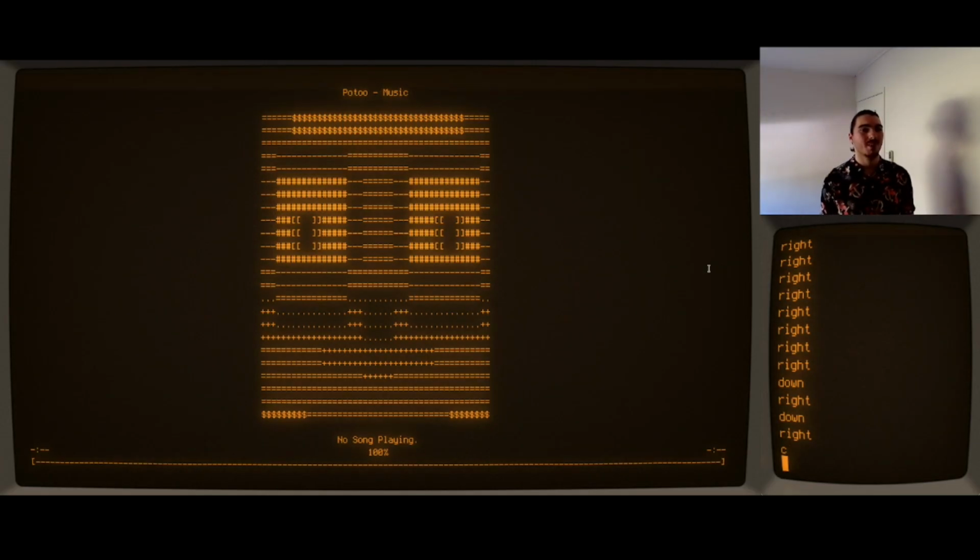Now Potoo is made up of a bunch of menus. I think it's like 7. I don't know, I didn't make it. The main one is the music one, which has an image, which is the cover of the currently playing song. If you don't have a song, it just uses Potoo's logo.